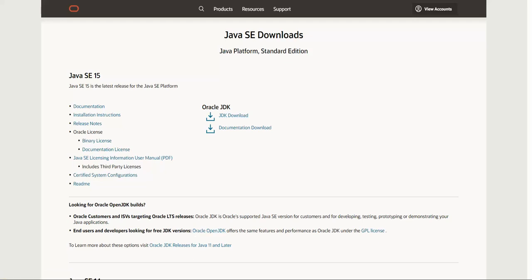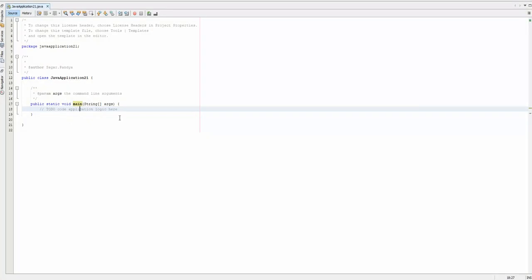After JDK and NetBeans are installed, you are ready to go on new project and create your class.